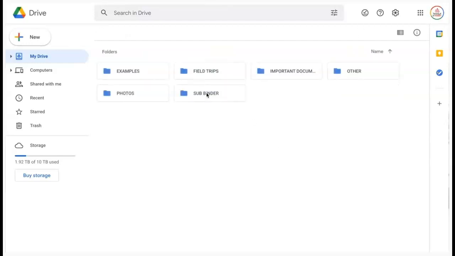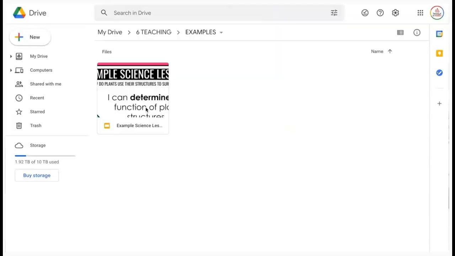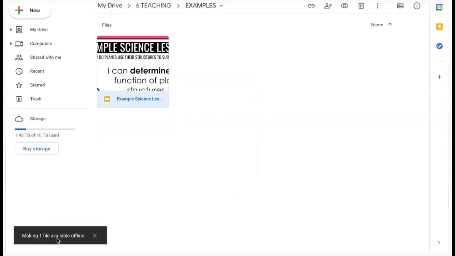I'm going to go into a set of example slides that I have. So I'm going to go in my teaching folder, go to examples, and we will use this example science lesson. There are two different ways you can make it available for offline use. The first way is to right click and then select available offline. You will notice down in the bottom left corner, it says it is making one file available offline. It takes a couple of seconds.